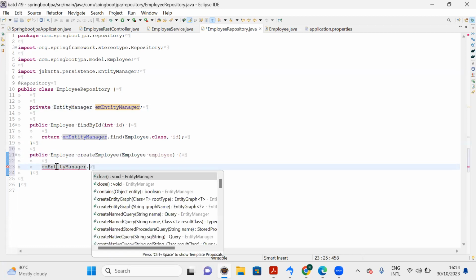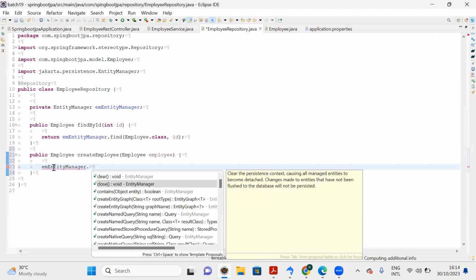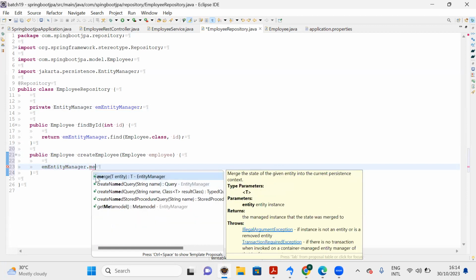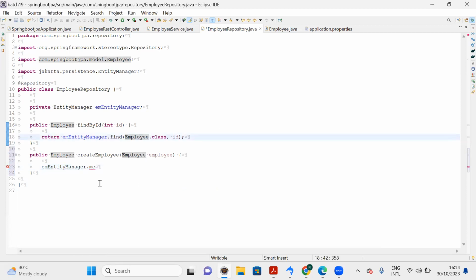There is a set of methods available. You can see there is a method called merge. EntityManager has a merge method. It merges the state of the given entity into the current persistence context. If the instance is not an entity or is a removed entity, and if there is no transaction when invoked on a container-managed entity manager, we need to specify the transaction also. Let me explain that during the insert.